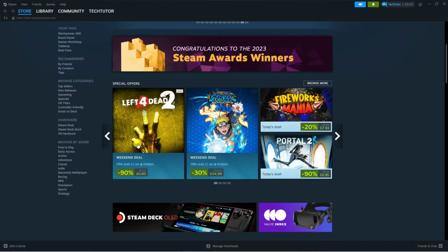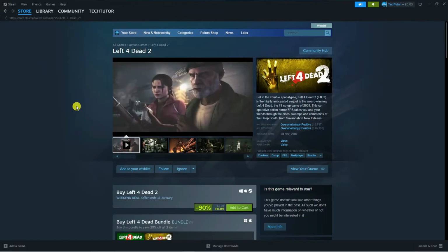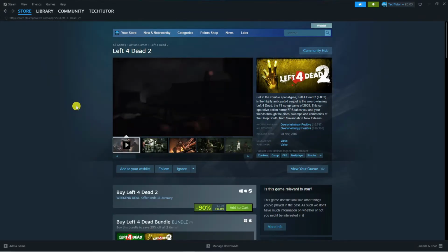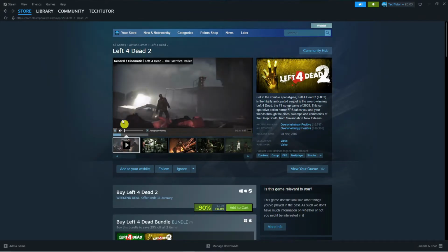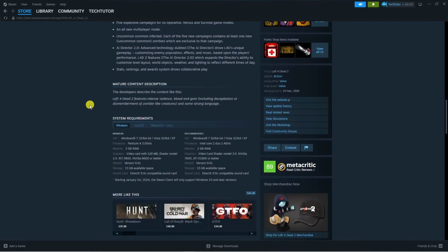Now in this example, I'm just going to go ahead and choose this game here just because it's on a weekend deal. So what it's going to do is take you to the game overview screen where you can see more information about the game, including game trailers. And if you scroll down slightly, you can also see the system requirements. So from here, you can see if you have got the correct system to run this game.